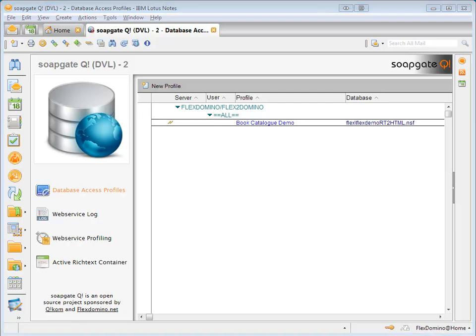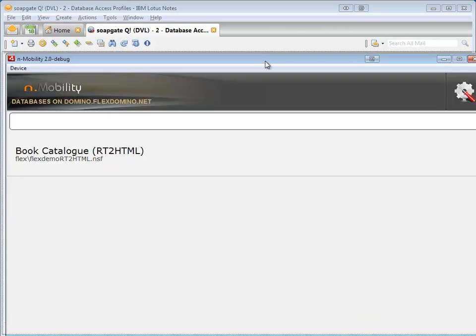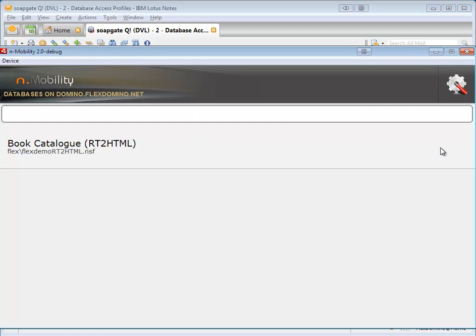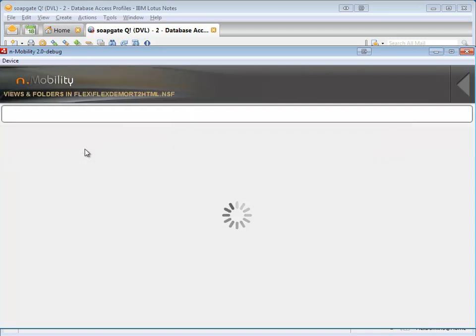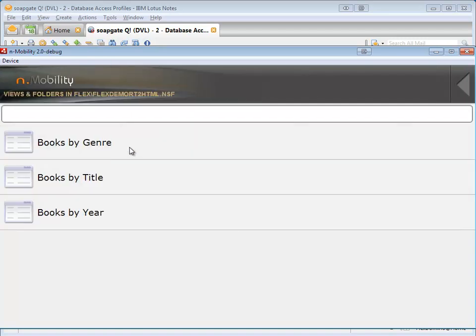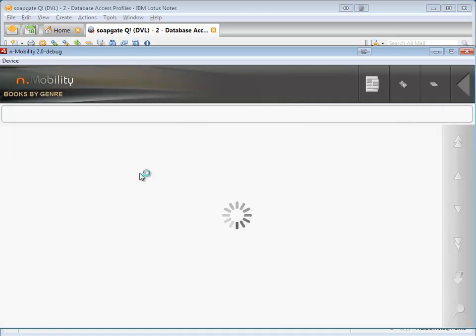Okay, I will now start the nMobility client in a playbook simulator. Let me move this into the screen here. Okay, now you can see we have basically one database available to us, which is the book catalog database for which we just created the database access profile. I will click on it, and we see now the list of views which we have given access to. I will select the first one, the books in general.